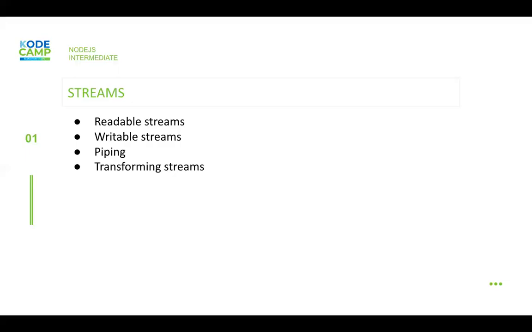Streams read from or write to data sources sequentially. As I said earlier, they are often used with improved efficiency and reduced memory usage.